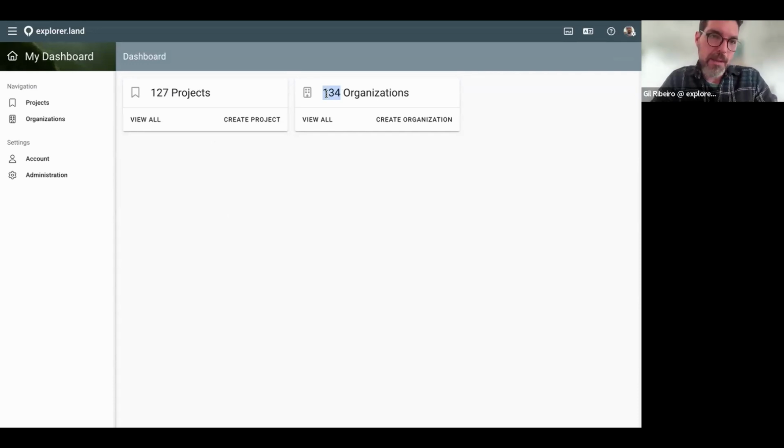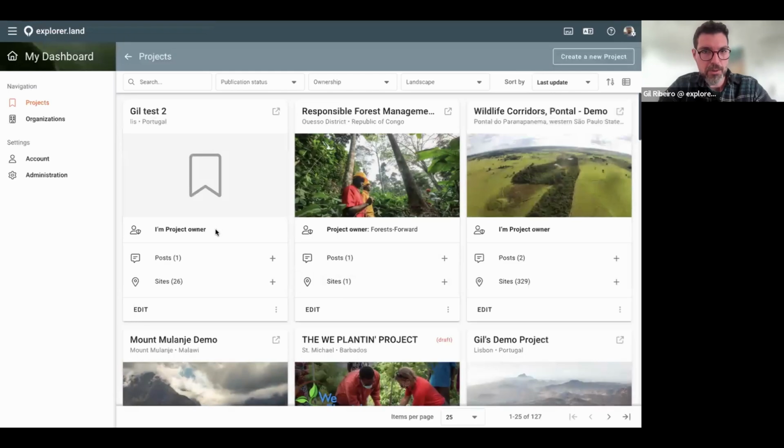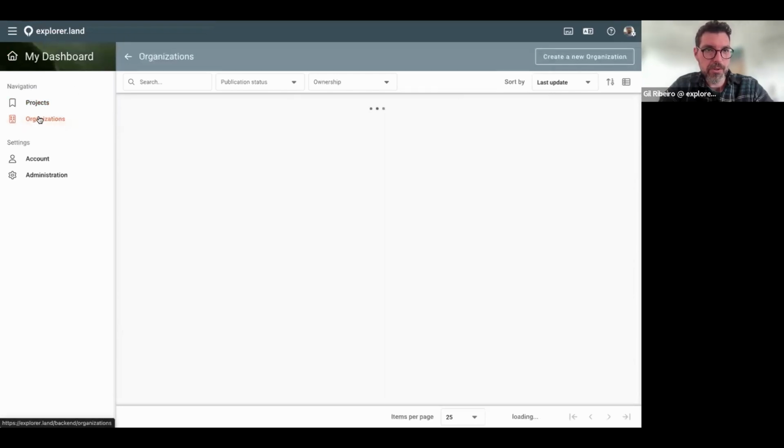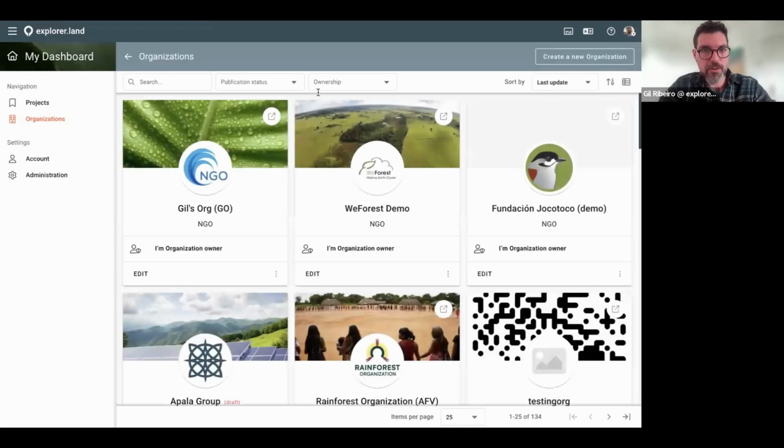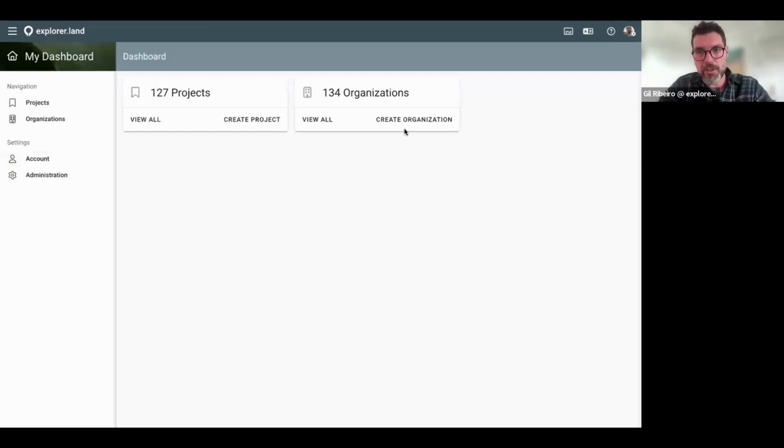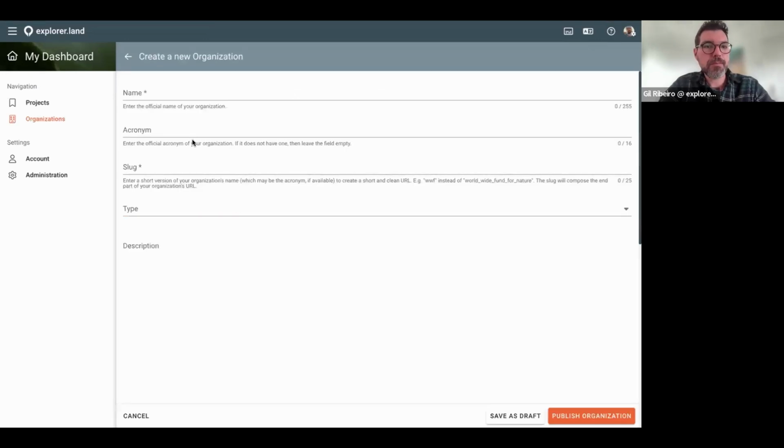I am an administrator, so I'm also a member of a lot of projects, that's why I have this many. You can at some point view all the projects you created, or you can also press here and view all the organizations you're a member of or you created. If you were to start creating, then go here, create organization. That's what we want to do at the moment.